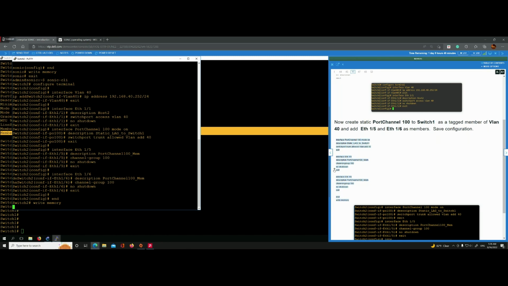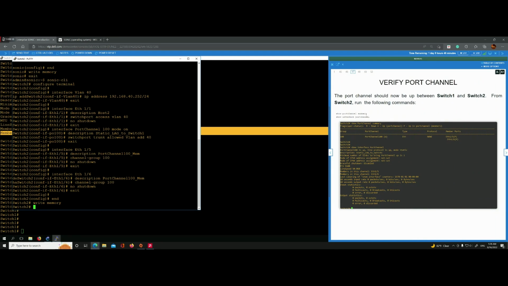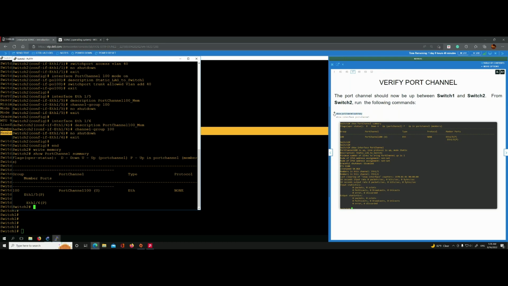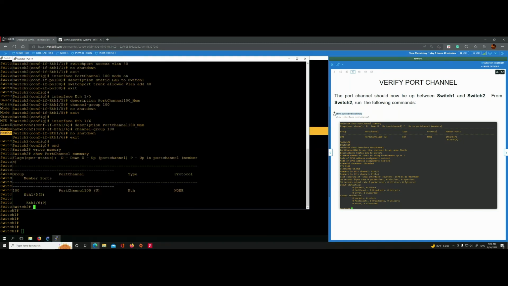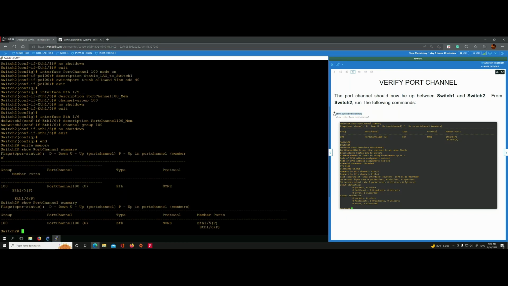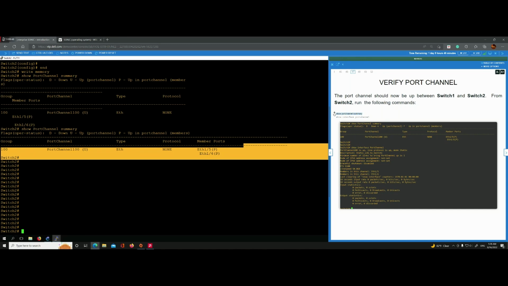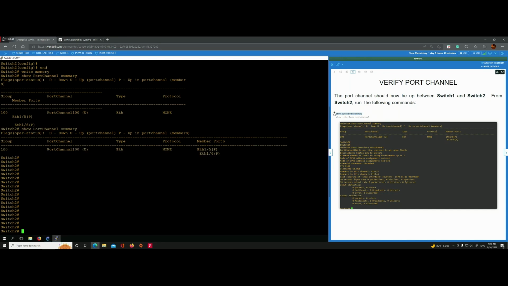Okay, so let's continue. It says show port channel summary. So let's take a look at the port channel summary. Let's make this bigger, maximize. All right, port channel summary. Ethernet 5 and 6 have the P denomination, which is a P up in port channel members. So that's good, checked.